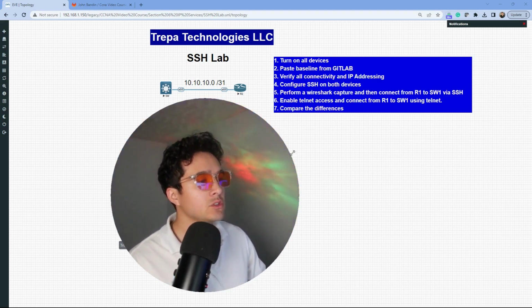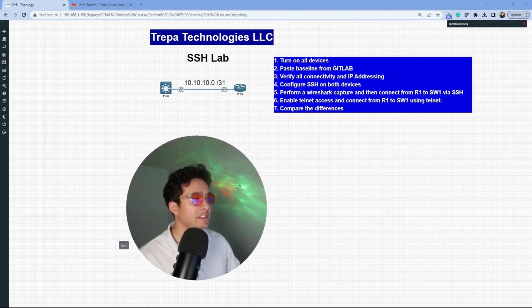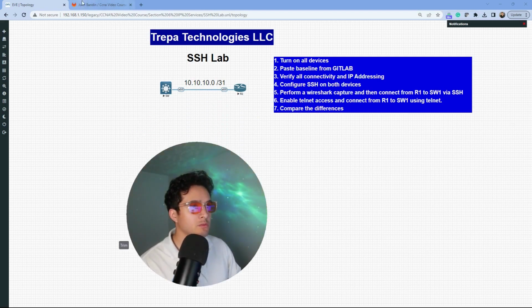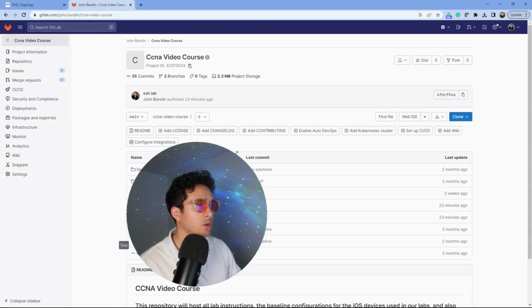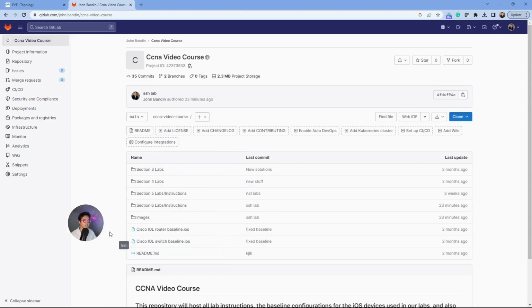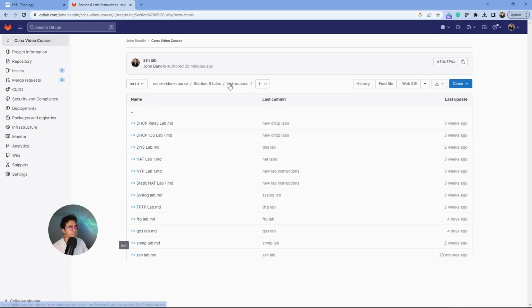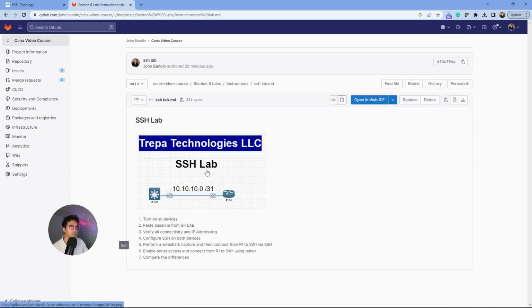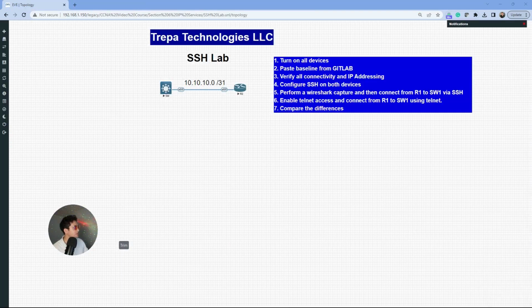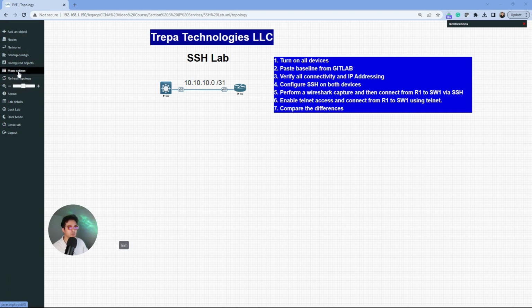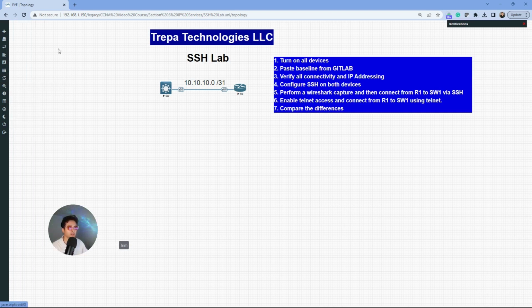So this is going to be another quick, easy lab. I have to start this the same way I do every other lab, even though it's very simple. We're going to go over the instructions here on our GitLab, which should be in the description below on our YouTube videos. If you come to section 6, SSH lab, you're going to see the network diagram and then our instructions. The instructions tell us that we have to turn on our devices. So in EVE-NG, you'll come over here to more actions and start all nodes.